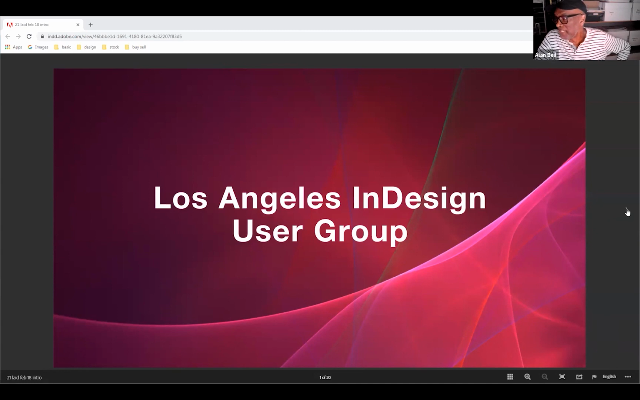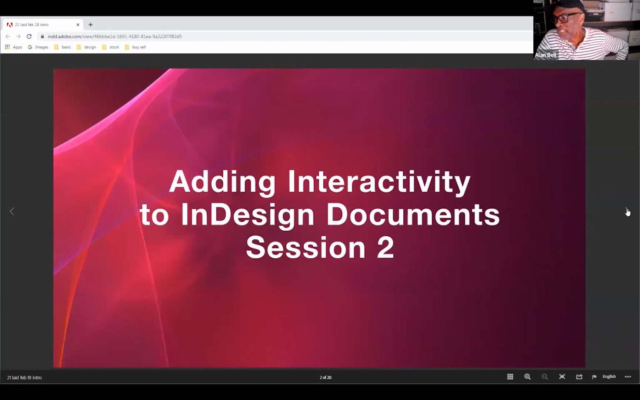This is the Los Angeles InDesign user group. This is session 2 of adding interactivity to InDesign documents. Yesterday, we talked about interactivity in InDesign straight out of the box without any plugins. Today, we're going to talk about interactivity using In5, written by today's speaker, Justin Putney.